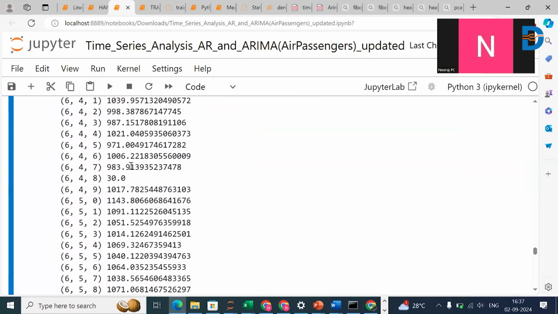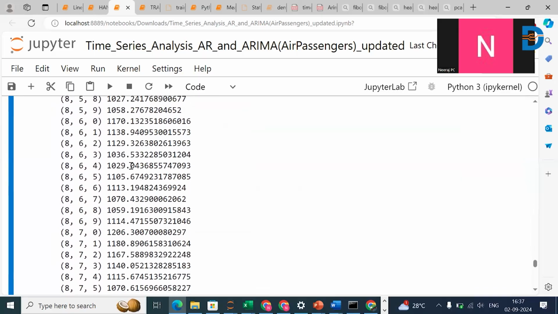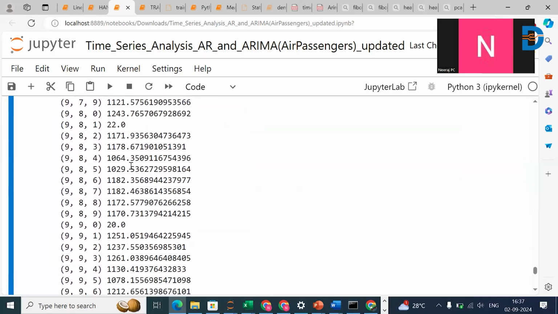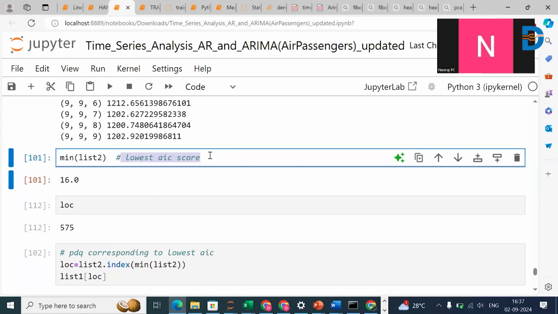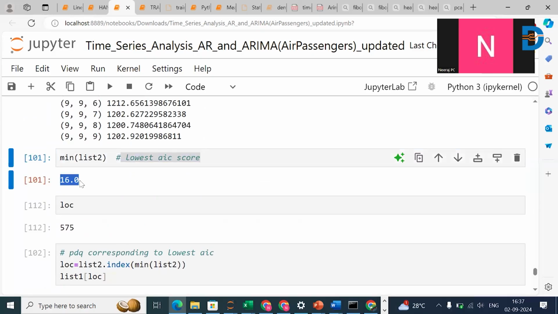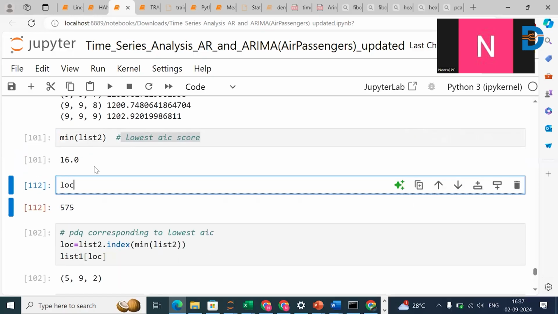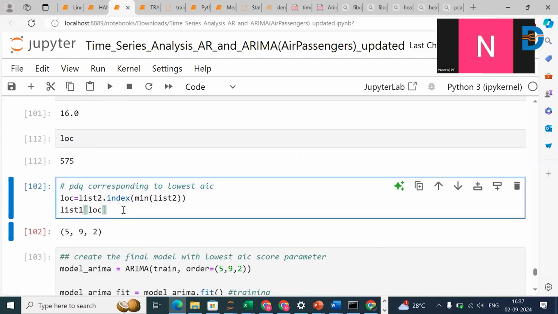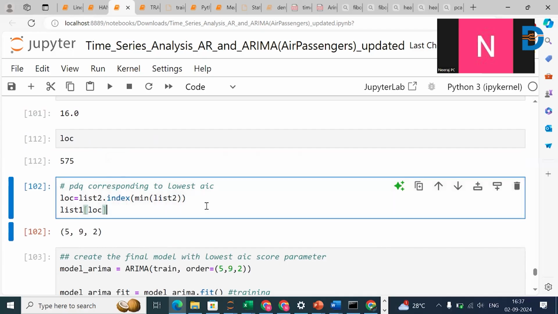So as I've told you, we want the minimum AIC out of this entire set of combinations. So out of all these combinations, what we are searching for is the minimum AIC score, or the lowest AIC score, in the above combinations. And there is a 16 score. Where is it? The location is the 575th location. You are getting the minimum. What is that particular combination? It has a P, D, Q combination of 5, 9, 2. So in the order, we have to pass this particular combination to get the best score.